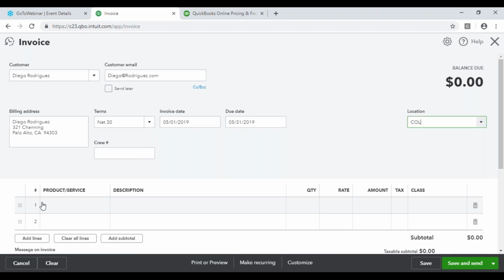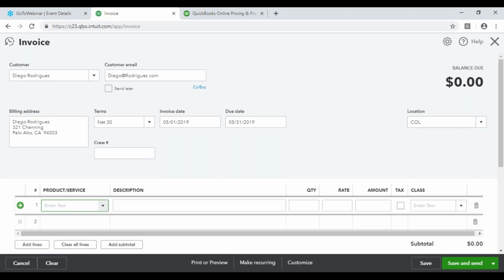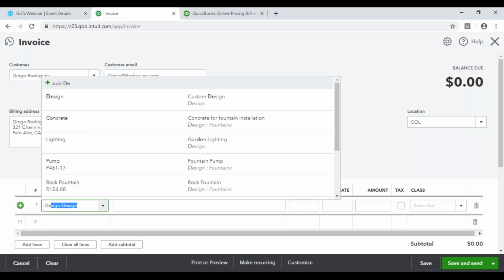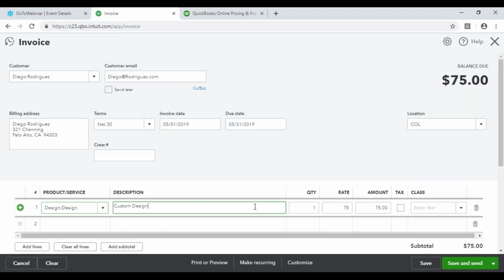Perfect. And so now we would be able to see that profitability just for work done in Colombia. So your product and service, as I gave examples earlier, is like, okay, well, what did we do for Diego? So we did some design for him. So go ahead and put design in. And you can actually change your description to automatically show up. So if you want design on your customer's invoice to say design of landscape project, then you can go ahead and set that product or service up to default to that same custom name.